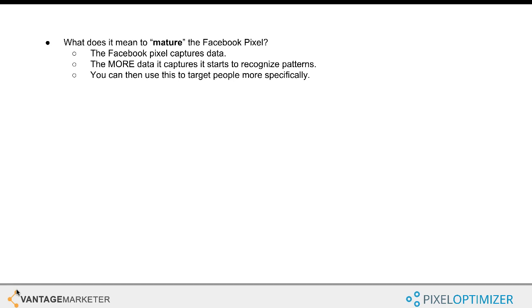The Facebook pixel that you now know captures data. It captures data from your websites and your landing pages. Wherever you put the pixel, it's going to capture that data and funnel it back to Facebook. The more data your pixel captures, the better, because it starts to recognize patterns from demographics, traffic, things like that. You can then use that to your advantage to target people more specifically. We're going to get into more detail on this.